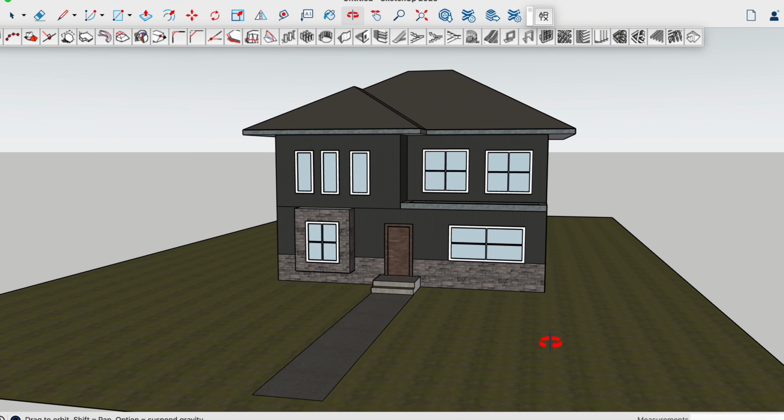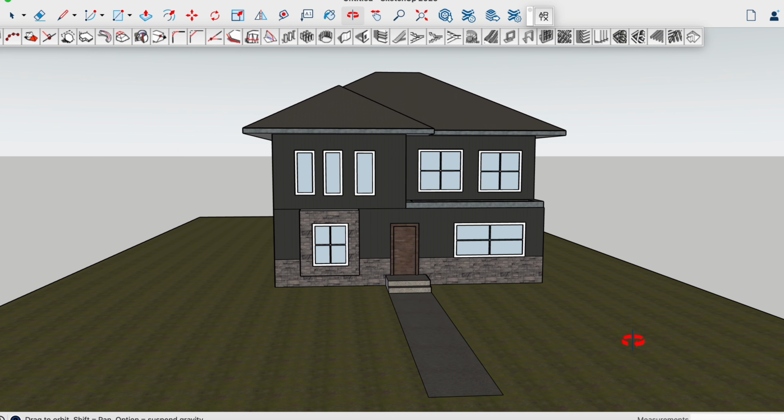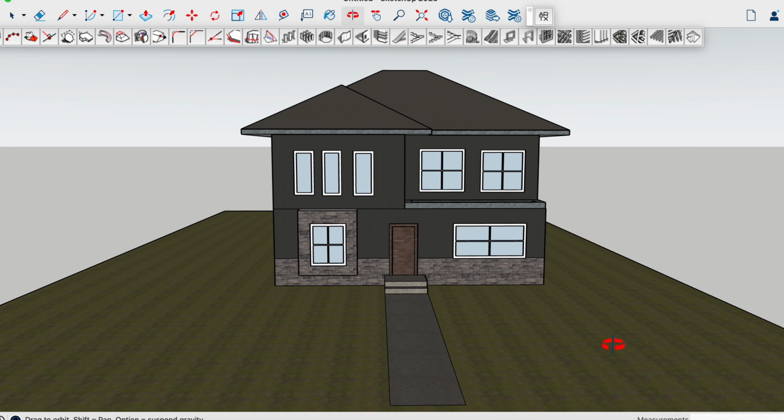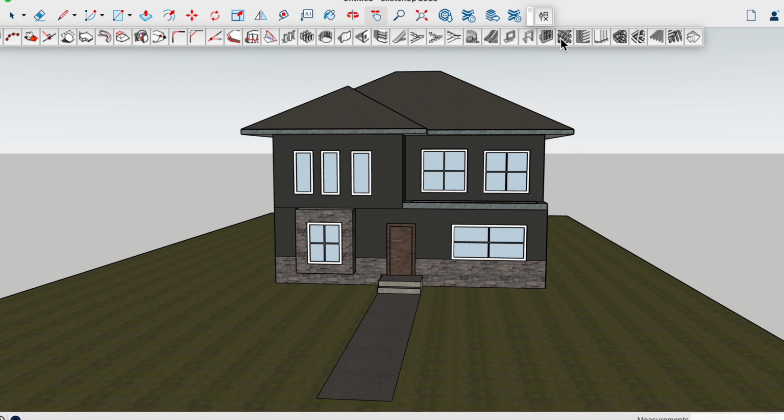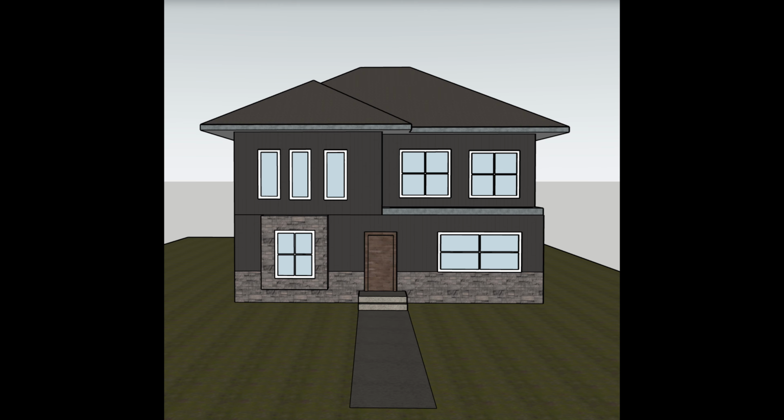Alright, so this is my model that I'm going to use for my AI rendering. Super simple, and I'm just going to show you what my screenshot looks like. So this is the screenshot that I'm going to be using my AI bot to render.